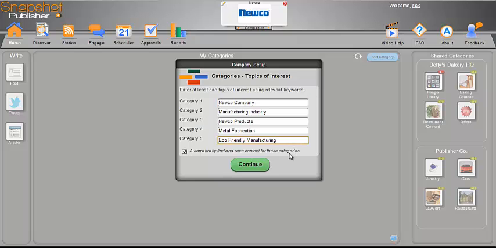And what we enter here are different topics of interest that we'd like to collect information on and post stories about. For Nuco, which is a manufacturing company in metal fabrication, we added the company name, the manufacturing industry, Nuco products, metal fabrication, and eco-friendly manufacturing.